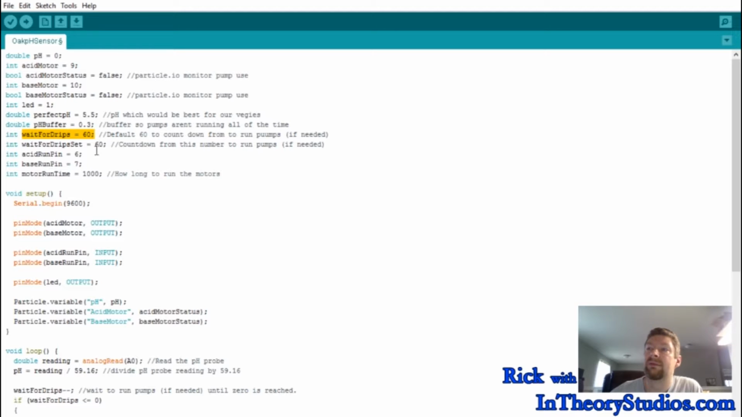The wait for drips, this is the variable. It starts at 60, and then every time it resets back to 60. That's what this one's for. What it's doing is every second it iterates through the main loop. And every time it iterates through this loop, it counts down from that set number. So it starts at 60, 59, 58, 57, goes all the way down to zero. Once it reaches zero, that's when it actually distributes whatever it's going to distribute, the acid or the base. And so therefore, it's not running all the time. The pump's not going every second. It'll only go once a minute in this case.